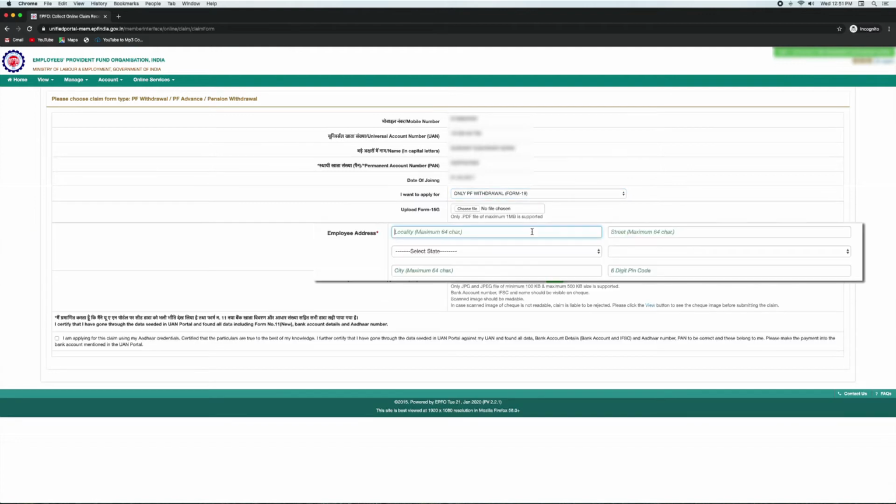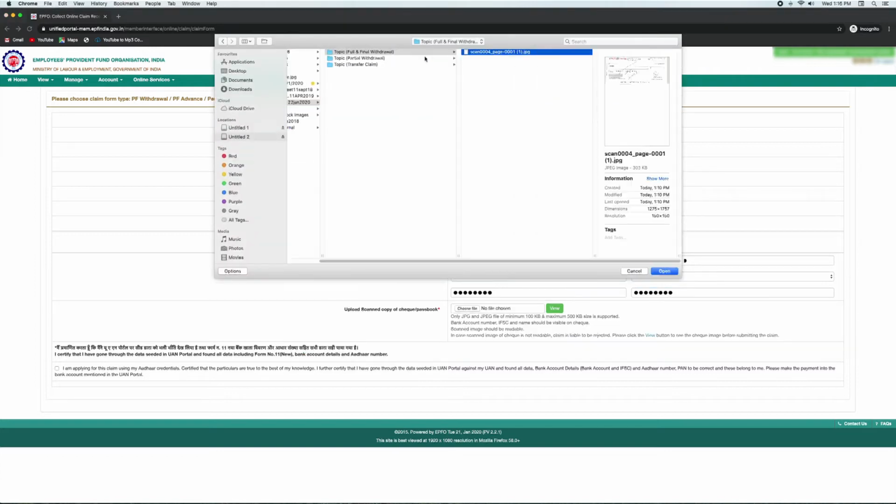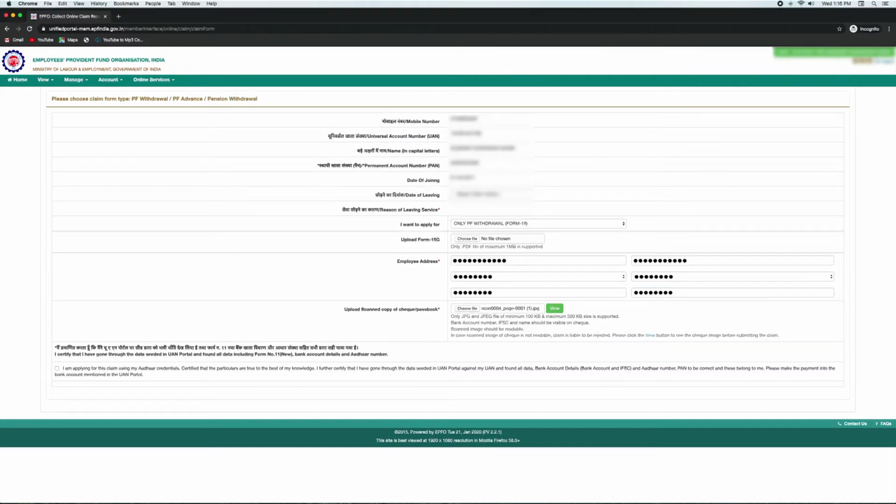Next option will be Employee Address. You will have to enter your address as per your registration information into the Employee Address option. Exactly below that option, you can see Upload Scanned Copy of Check/Passbook option. You have to attach an image of your check or passbook there. An important instruction here that the image size of your check or passbook should be between range of 100 to 500 KB. Also, your name must be printed on the check which you will be attaching. Or if you're attaching image of passbook, then bank stamp or seal must be present on the passbook's page.